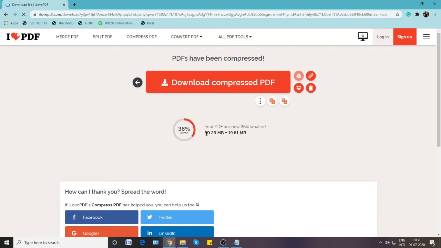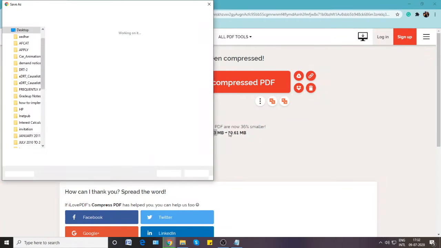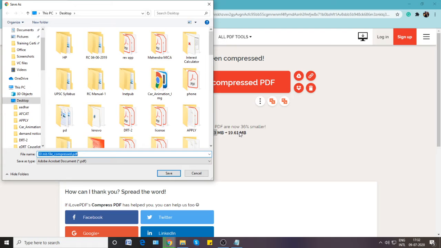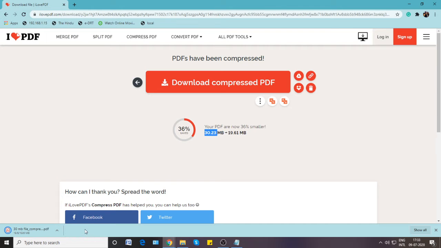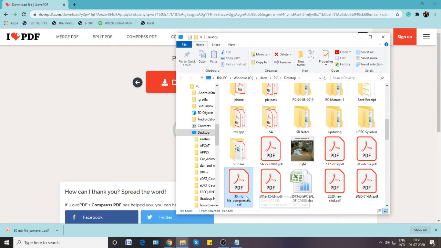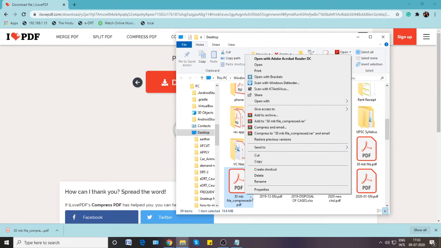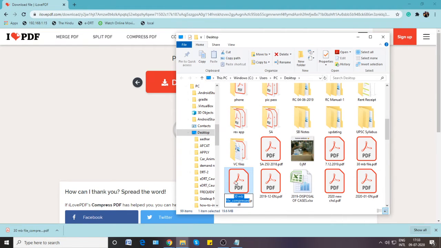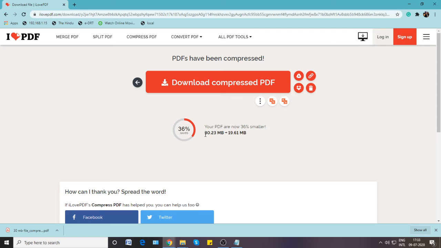So as you can see, the 30 MB file has now become a 19.61 MB file, and the format is PDF only. Then we will download it to the desktop and save it. In the folder, our file is here: the 30 MB file, and this one is compressed. So first we have made 30 MB into 19 MB.